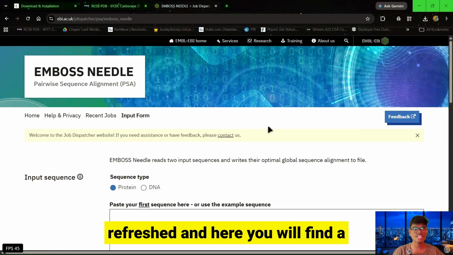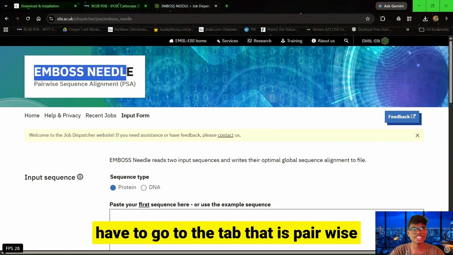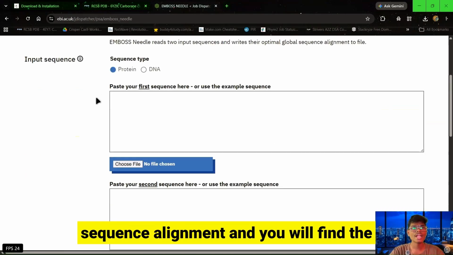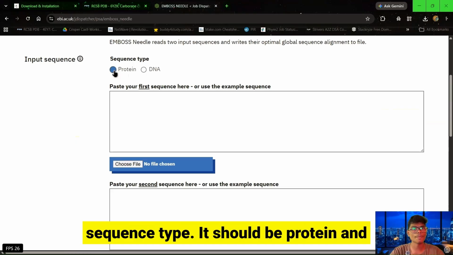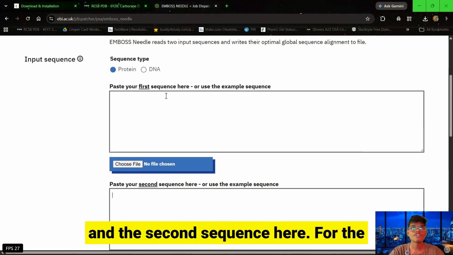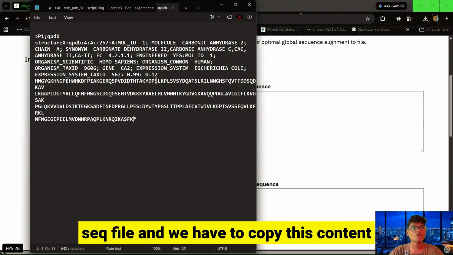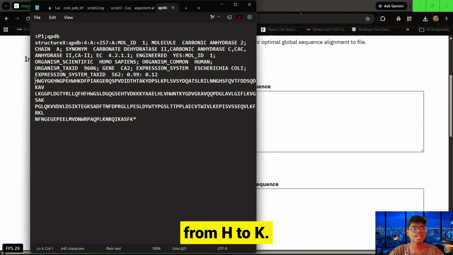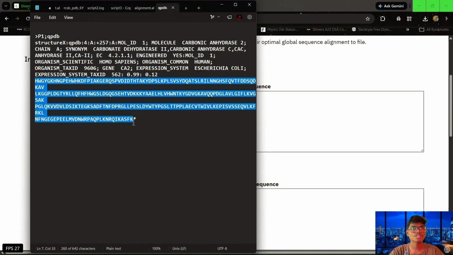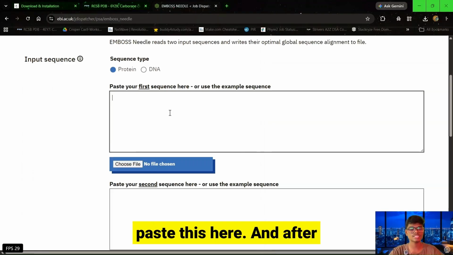Finally, the website has refreshed, and here you will find an interface named EMBOSS Needle. Go to the tab for pairwise sequence alignment, and you will find the sequence type. It should be protein, and you have to drop the first sequence here and the second sequence here. For the first sequence, we refer to the .seq file, copy the content from H to K, and paste it here.